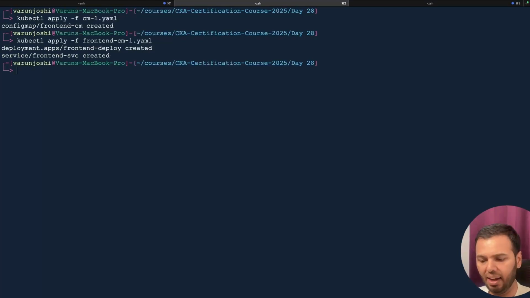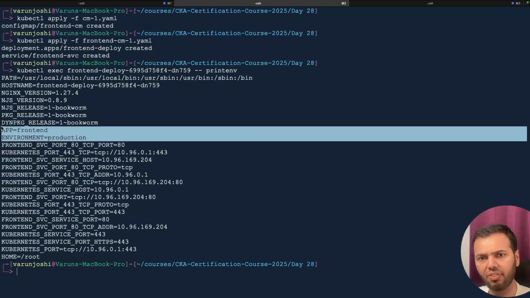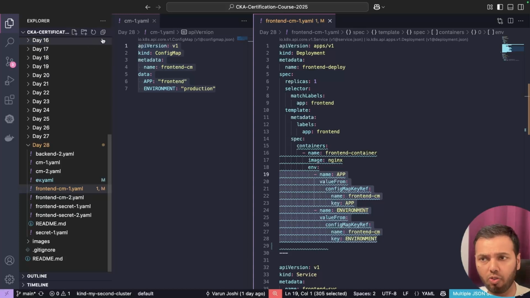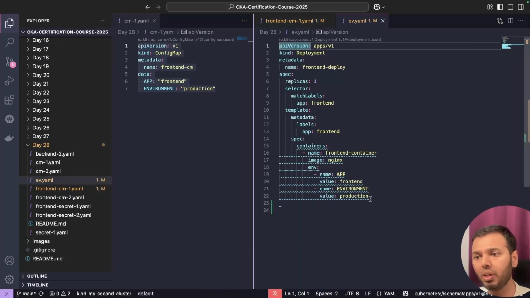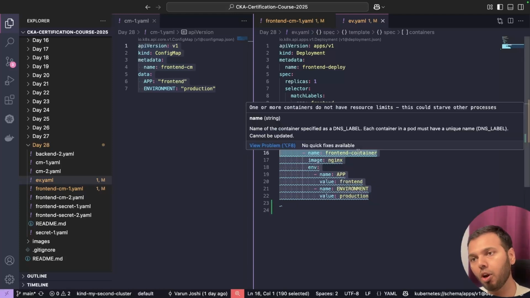So I'll press enter, and if I run the same command again, kubectl exec, and the name of the pod is frontend-deploy this, and then I will run printenv, and like we saw before, app is equal to frontend and environment is equal to production. We defined environment variables. The benefit that we received is there could be several environment variables, and it is not wise to enter all those environment variables in this YAML. Like we saw in our previous demo, it is recommended to use config maps for the same so that you can decouple it from your pod manifests.